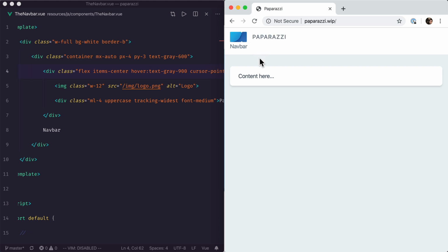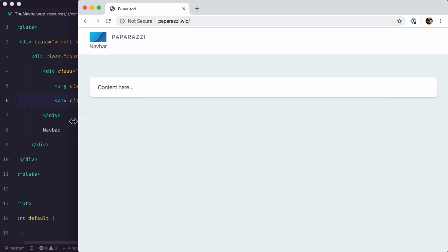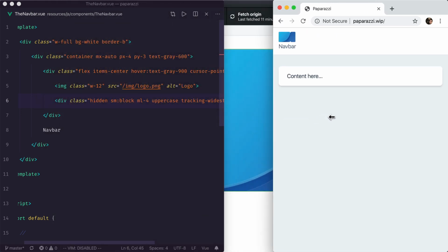One last thing for the logo, we said we didn't want the name of our app to be displayed on smaller screens. So we'll make it hidden by default and display it when the screen is big enough. So now if I increase this, our title appears, but if it's really small, then we can't see it anymore.